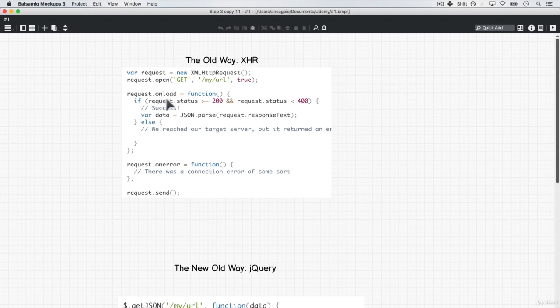You say onload when it loads. If the status, the response, is greater than 200 or less than 400, it's a success. We're going to parse the response text. Remember, because we're receiving a string from the server. If it's not a success, well, we can return an error. And we then send our request and also listen for any errors. It looks pretty tough, but it is things that we've gone over. But don't worry, we actually don't do this anymore.